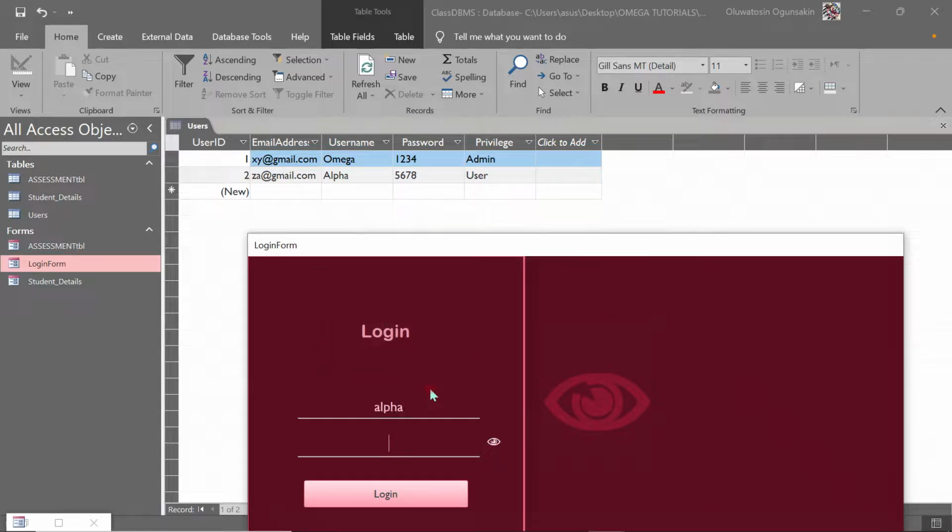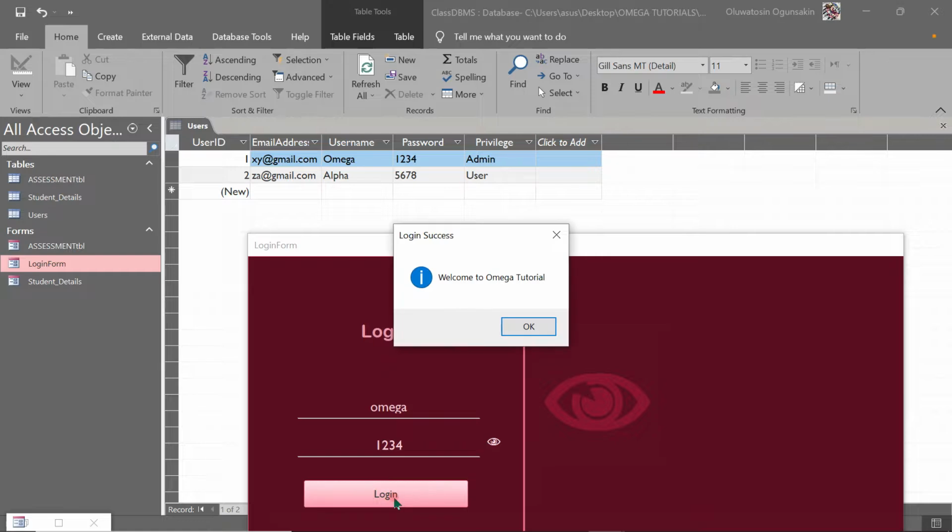Let me use Alpha, and I use 5678, Alpha 5678. I click, oh no, let me use Alpha 1234. I click OK. See, invalid username or password, because it is checking for the corresponding password now, unlike before when it was just checking for any password on the column. All right, let me use the correct one, Omega and 1234, and click on login. You see, welcome. It is as simple as that.